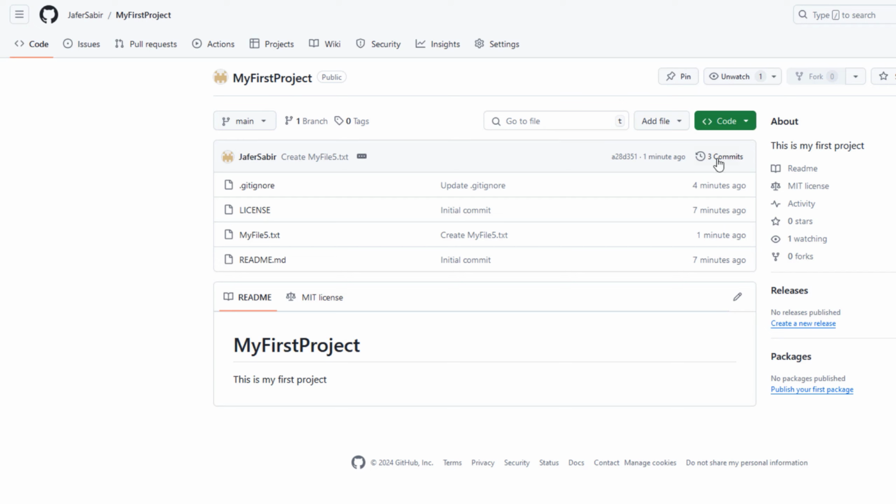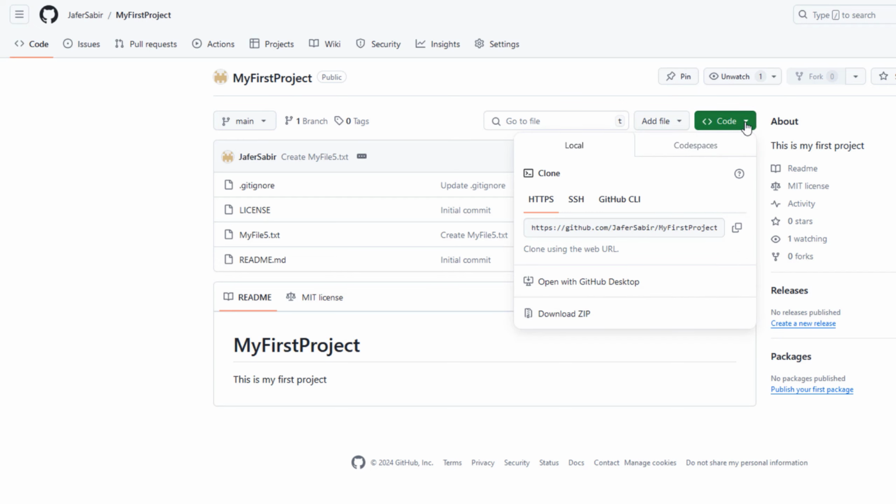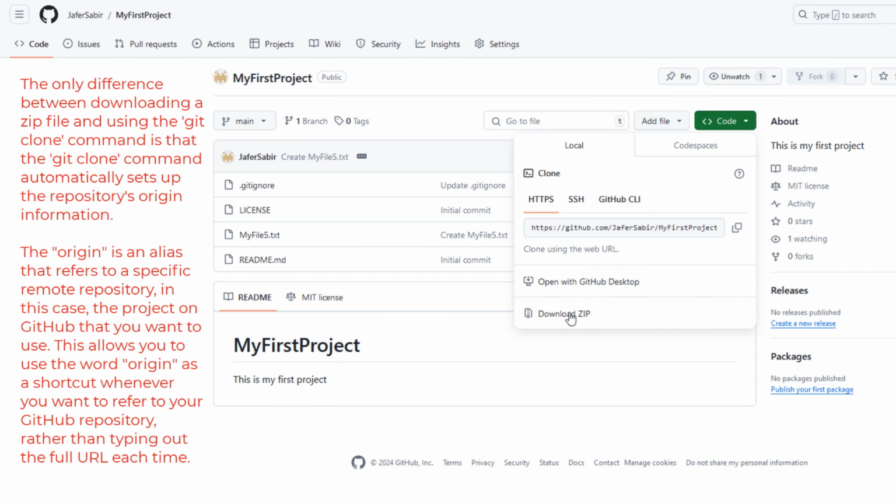But on the right hand side here, I've got code. And in here, I can copy my URL. So I can copy it from here. But we've also got other methods as well. I can copy this, but we can do it via SSH or GitHub CLI as well. We can also download it as a zip file as well. And downloading it as a zip file is exactly the same as a git clone. So you can do that with no issues. So you don't have to use git clone command. This is a perfectly good alternative way of doing it.